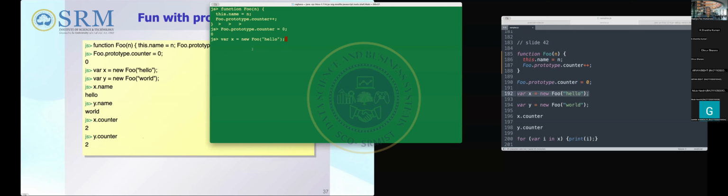Say new foo, and then you can also create another instance. So I created two instances of it, right? Let me check x.counter, and y.counter. It has two because we have two instances, right?